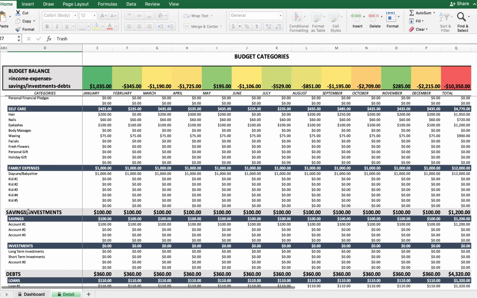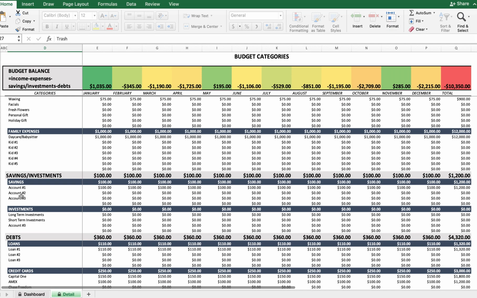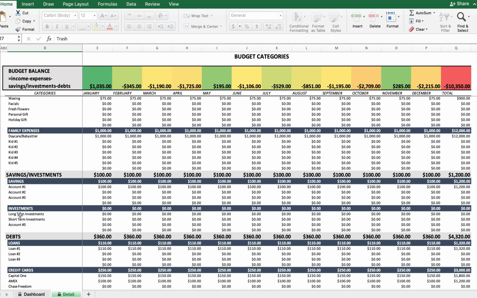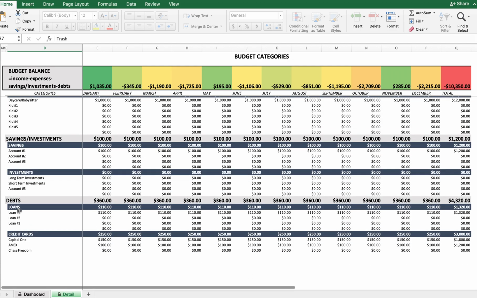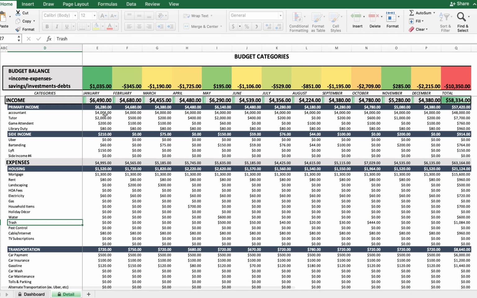And then also we look at savings and investments. So we kind of put that as an expense too. Even though you're saving, that's still money that's coming out of your check that you're putting away. So that's money that can be allocated to that as well. So savings, if you have several accounts, your long-term or short-term investments, if you have any debt, you put that in there. Again, this is money that is going out of your check. Credit cards, again, this is money. And so you're going to simply just enter in the information.